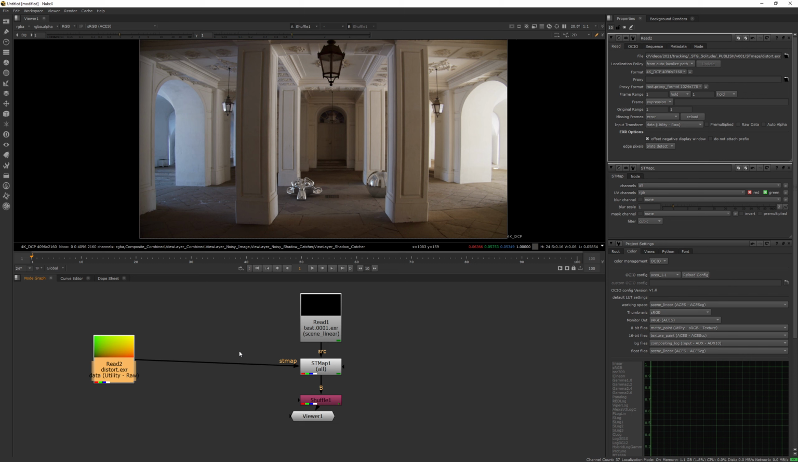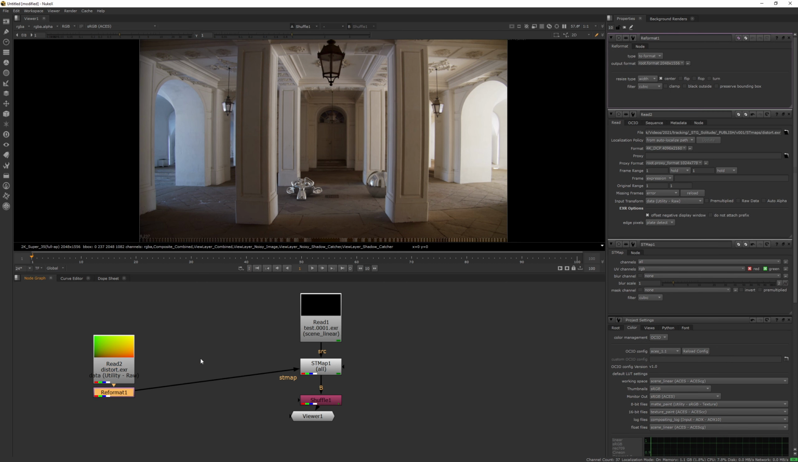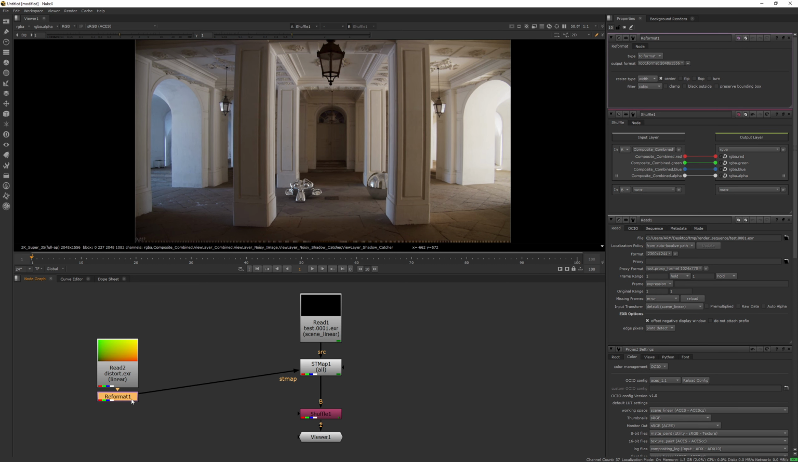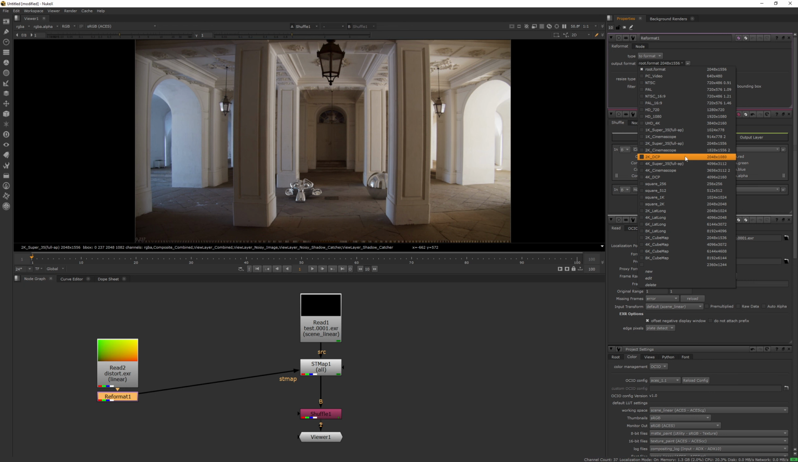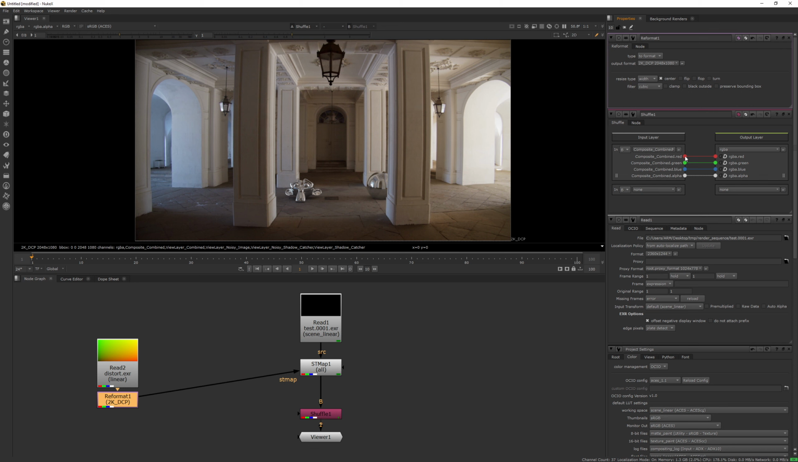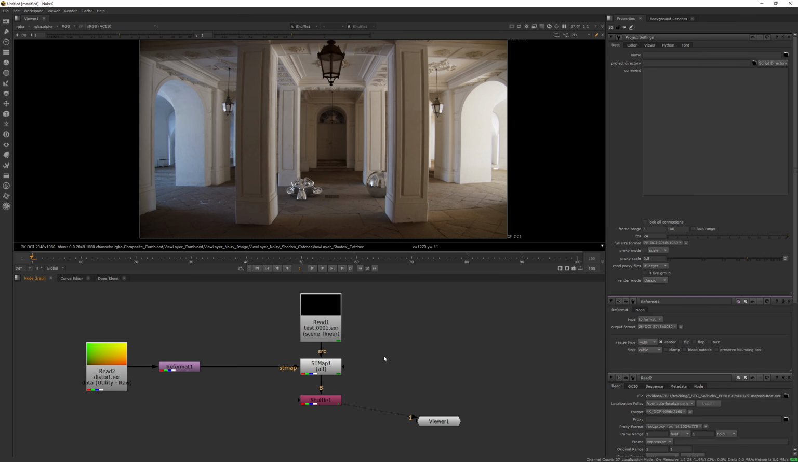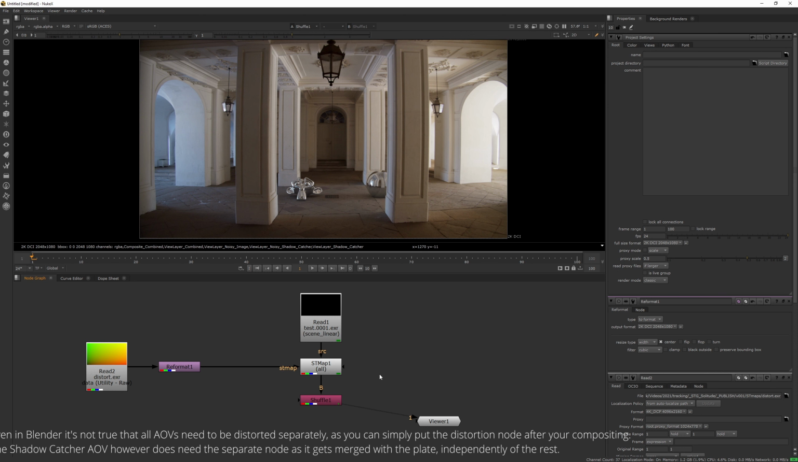For this, we need a reformat node. And within it, we need to select 2K DCP, as this is actually the same resolution that our render is in, 2048 by 1080. When doing this, Nuke has one huge advantage over Blender, which is that a single STmap node is enough to distort all of the AOVs. This means that we don't have to duplicate the STmap node for every single AOV we want to use.